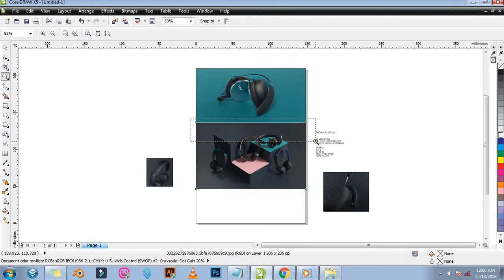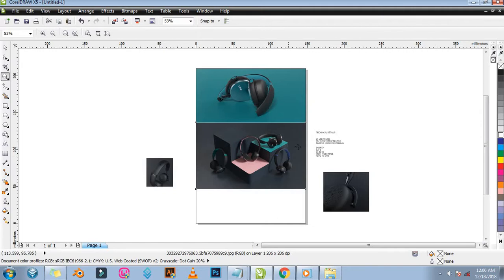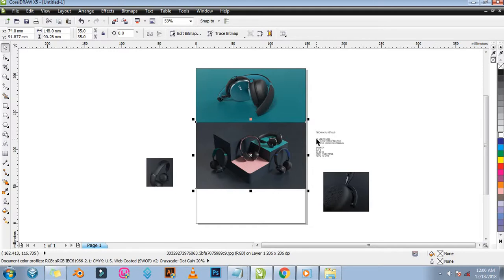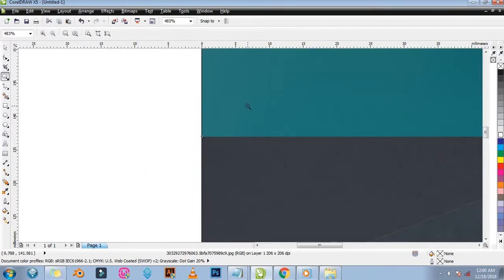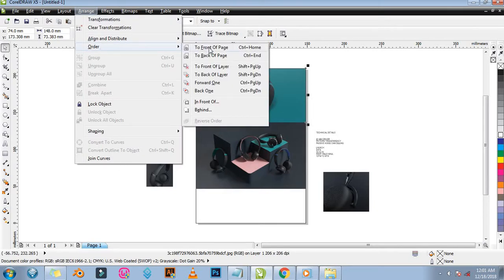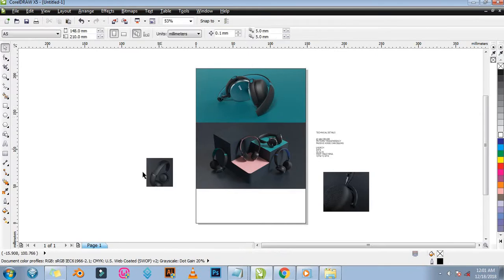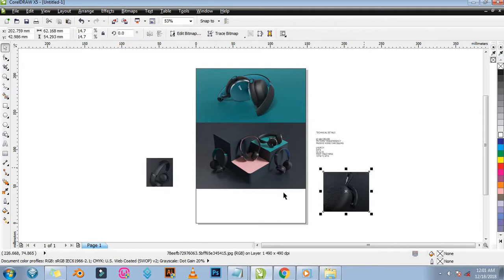Now you can see some white line here. It will not show when you print it. But if you don't want to see it, you can just take it up a little bit. I just use the arrow keys on the keyboard to move it. I think this object is on top, so you can bring this to front by going to arrange, order, to front of page. It's just a little, but let's keep it like that for now. And then the other pictures, like the details here. I think there are about 3 squares here.